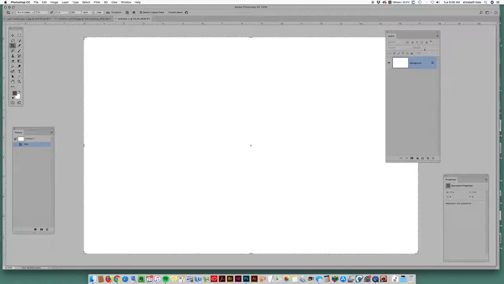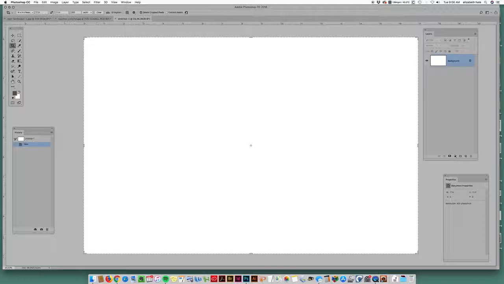Now notice that the new document has a kind of dotted line and what we call handles on it. That's because I'm in the crop tool. So get out of the crop tool right away by just clicking into another tool. I usually go to the move tool. And now we want to pull our candies over.